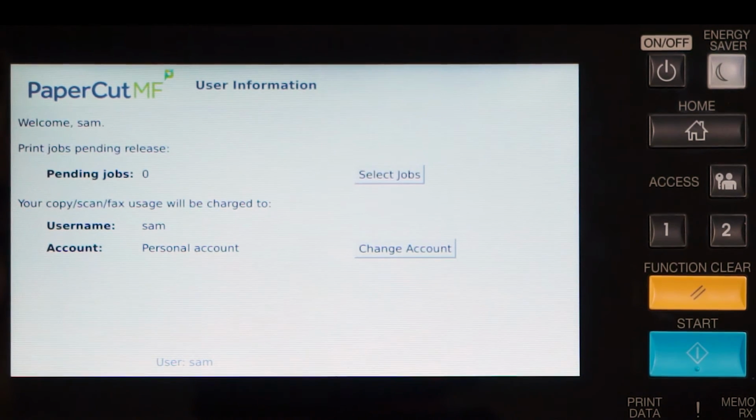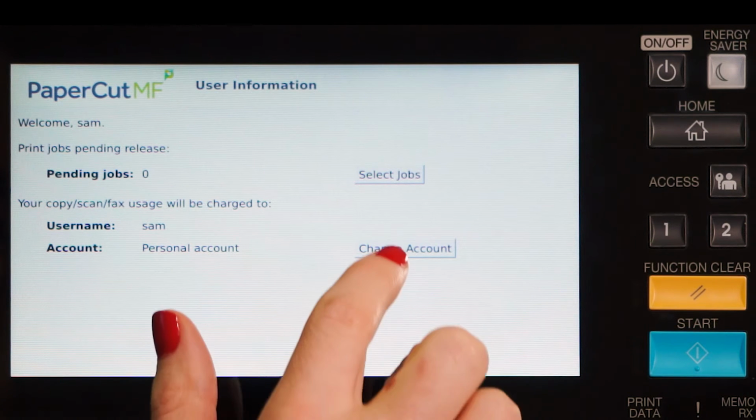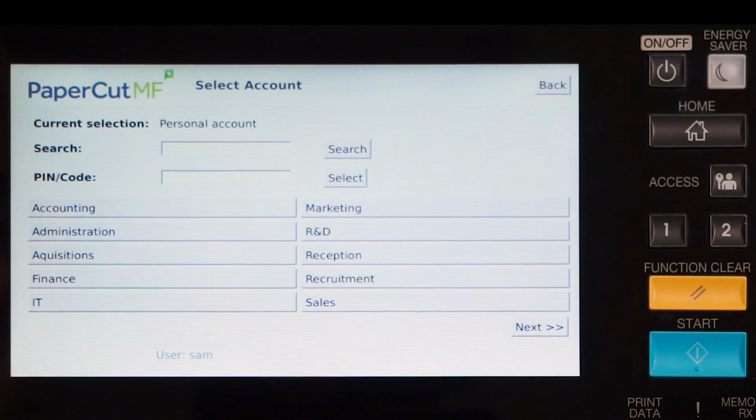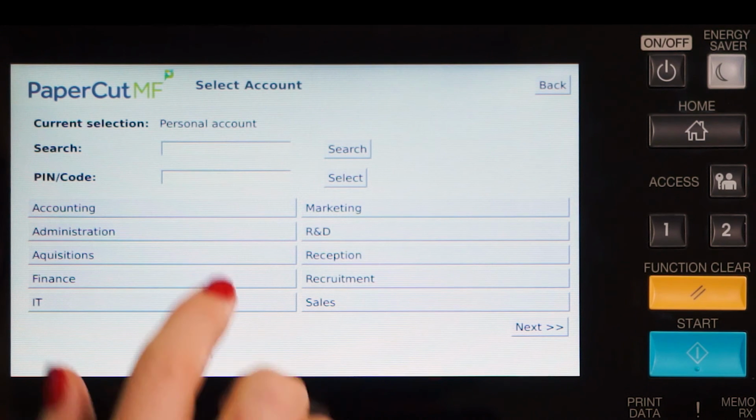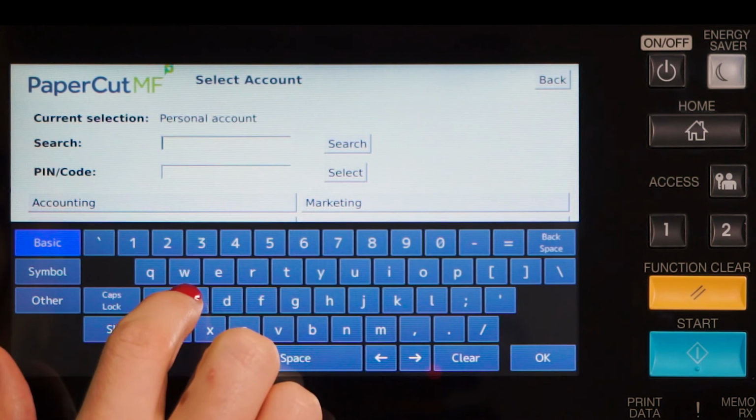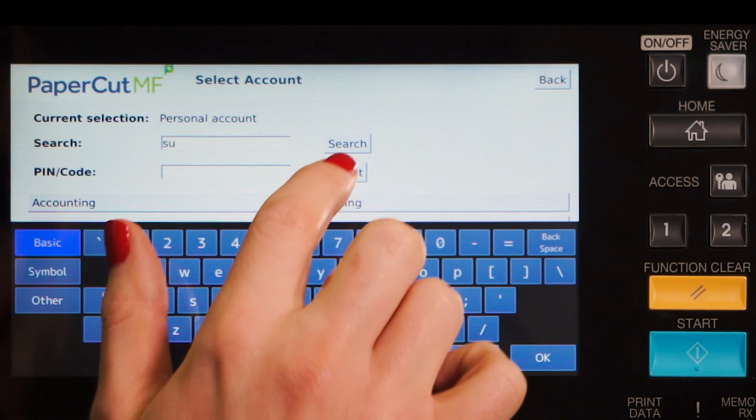To use the copier with a different account, press Change Account and you'll be taken to the Account Selection interface. Here you can select a shared account, which is typically used for a cost center or department. If you cannot find the account you are looking for, you can use the search feature.